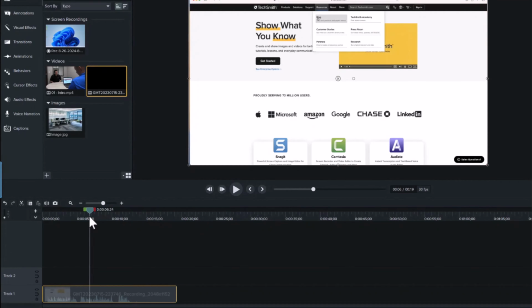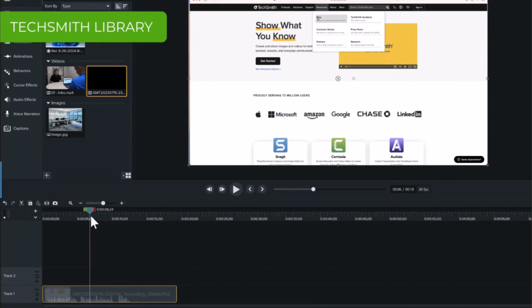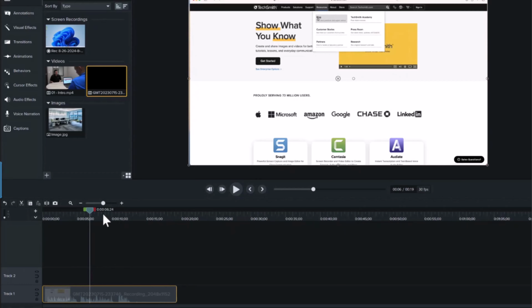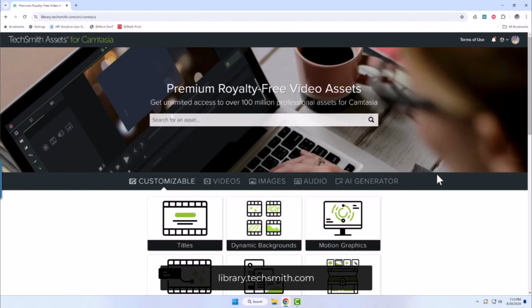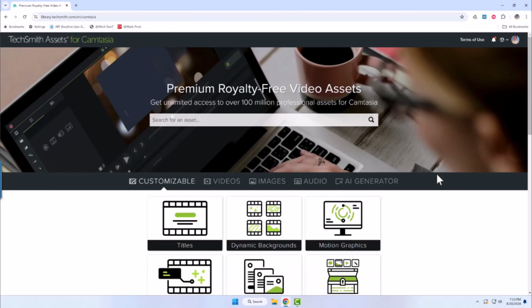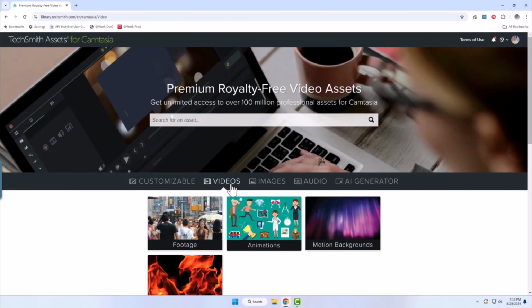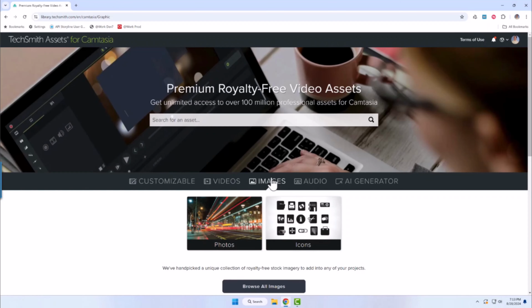You can work with a lot of different libraries wherever you get your images. If you're taking images yourself, if you're doing video yourself, if you're doing video with Zoom, if you're doing video with Teams. But Techsmith also has a library where you can get additional assets, and you can go to library.techsmith.com. Now this is where you can get templates, which we'll talk about later. You can also get videos if you wanted to have backgrounds, motion backgrounds, footage, or other things like that. You can get images and icons, and then you can also get audio files.